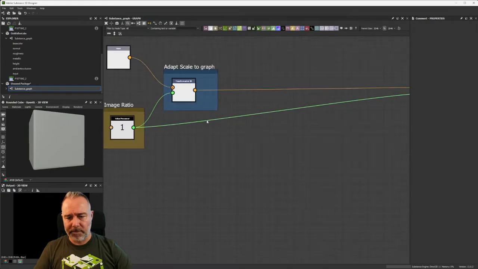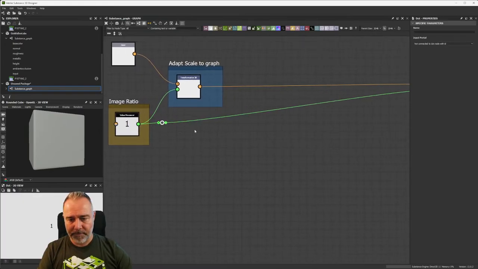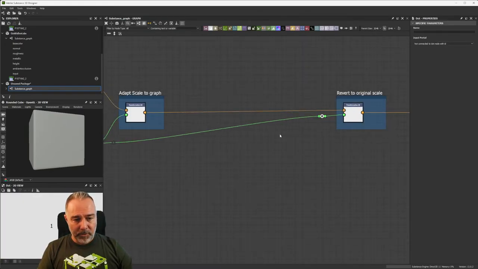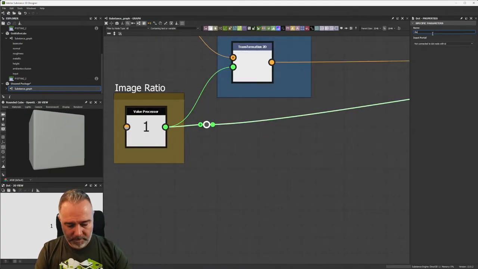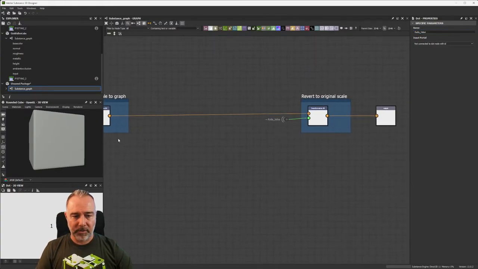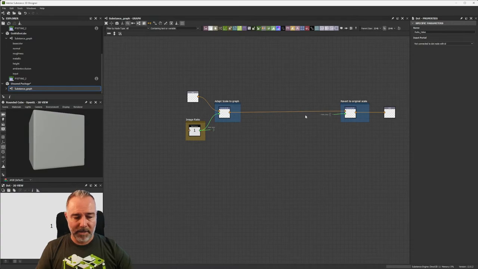And also this is something that I may add to the template, but here I think we can put a portal. So I will say ratio value. And now I have a portal, so I don't have this green link between my graph. It's easier.